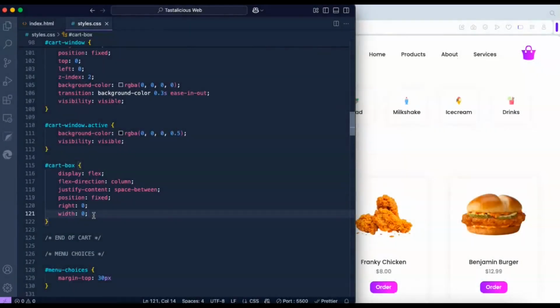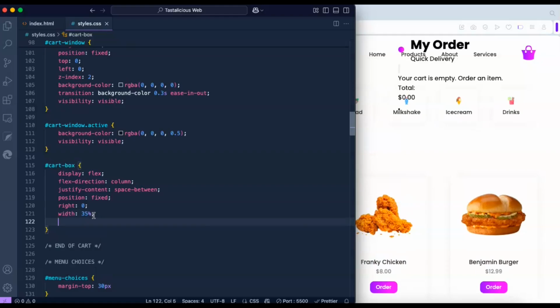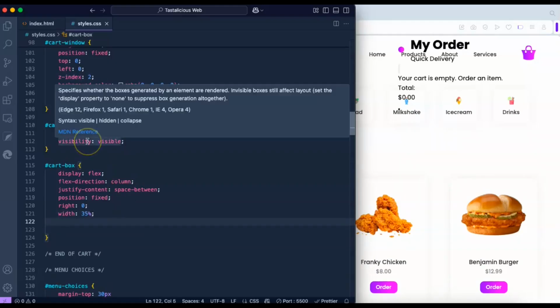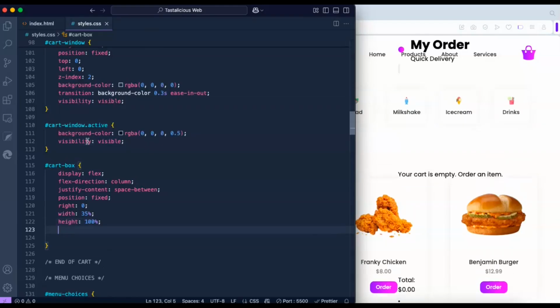Now because we are still working on the design, we are going to set the width to what it is made to be, and we're going to set it to 35%. So that is the width that we want the shopping cart to occupy of the cart window container. Now, because the height is already set in cart window to 100% of the viewport height, we are just going to set the height to 100% of the height of its container, which is 100% viewport height. So it will be the same height basically.